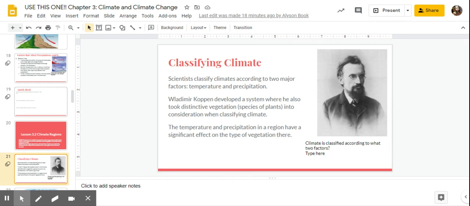So Vladimir Köppen developed a system to classify our climate. And that's by looking at vegetation, which are different plants, and seeing what they look like and how they grow. There are two things that affect how plants grow and how we classify climate. And that's our temperature and our precipitation, which we talked about, the different ways those two are affected. We just talked about those.